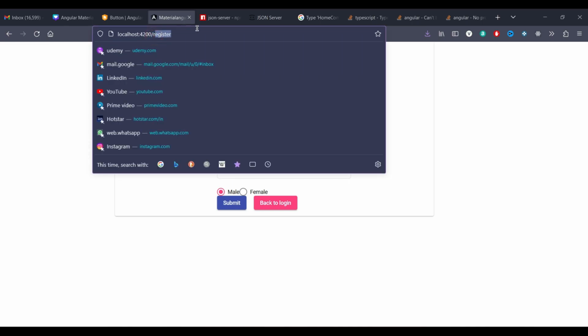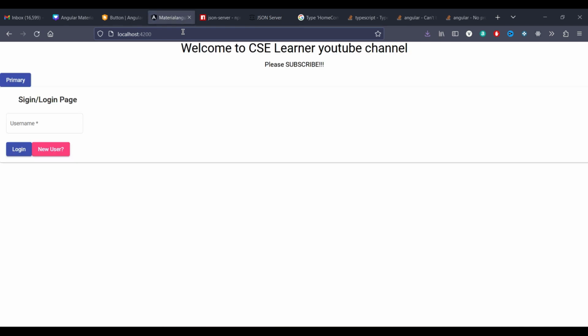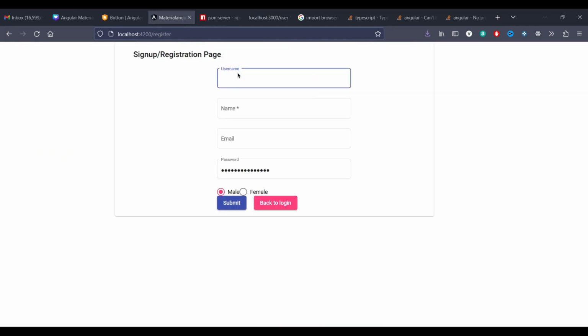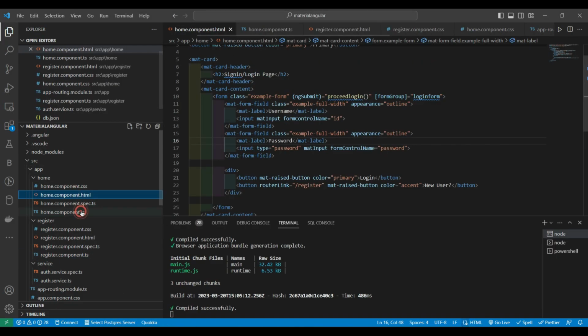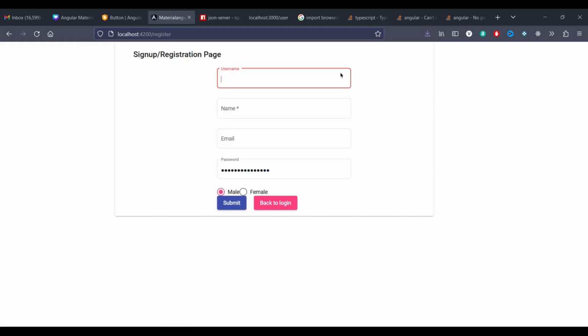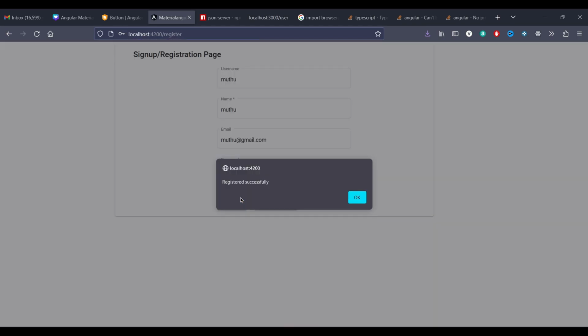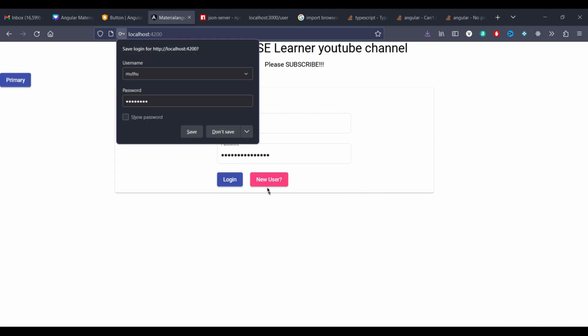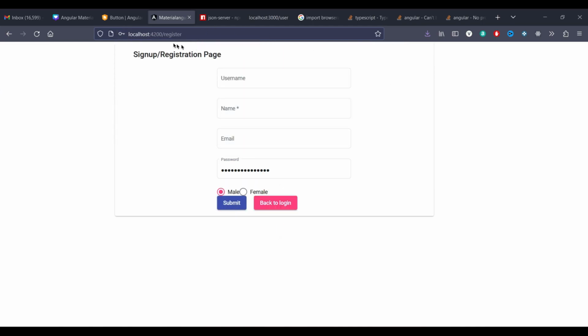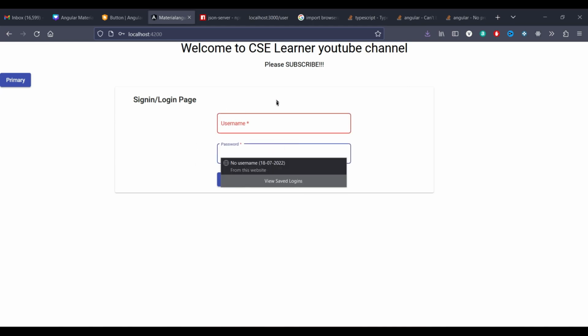Now we can add some CSS, I will add CSS then. So let us try to sign up here. I think every other thing is perfect. We'll provide the Gmail and the password also. Submit. So it shows the alert registered successfully, right? And if I want to log in, I can log in using the credentials also.